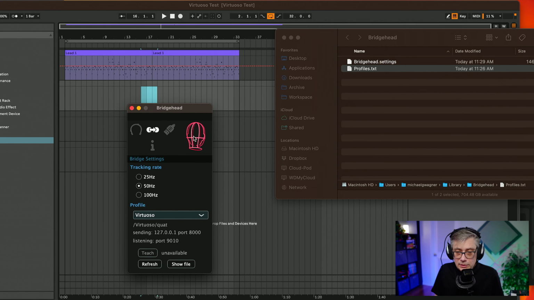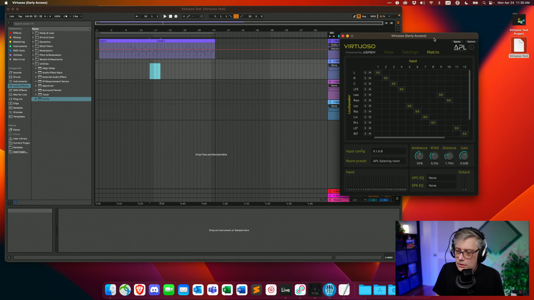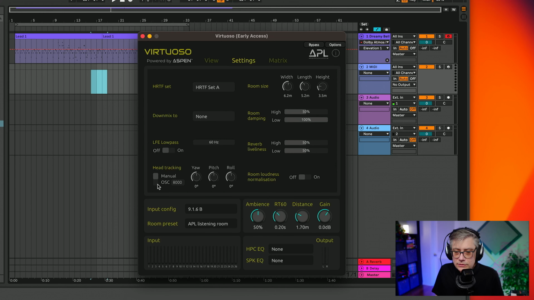Once you've set that, and let me just click that and reset that here again, then Virtuoso should be able to receive that. So next thing, in Virtuoso, we need to enable head tracking, and the way this is done is by going into the settings, and in the settings here we have head tracking, and currently it's set to manual. So let's set that to OSC, and if you have set everything correctly, Virtuoso should now receive the OSC messages, and you should see your pitch and roll change according to my head position if I turn it on. And yes, it does.